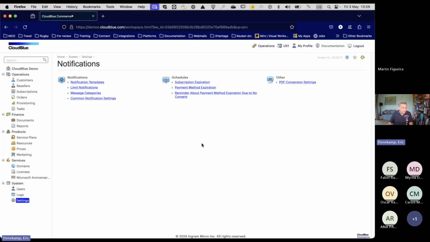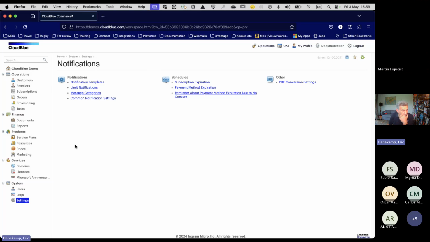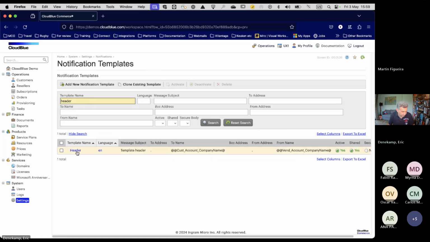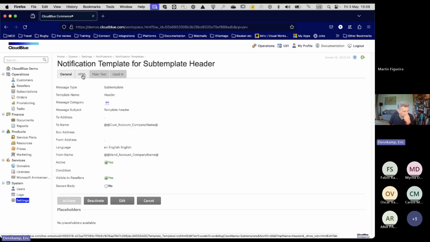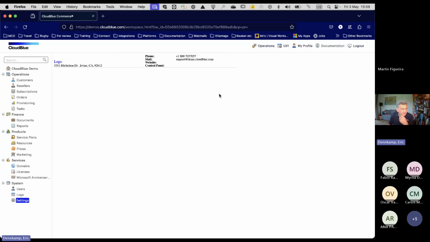So let's look at where we find those and what we find in those notifications. I want to start with the common notification settings again. The thing we see here is the URL to your control panel, the URL to your website, and the URL to your logo. Where are these used? These are used in what we would call the subtemplate called header. In my subtemplate called header, I have some content, and if I do a preview, this is how it looks.